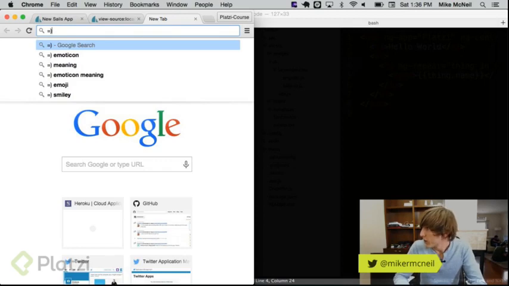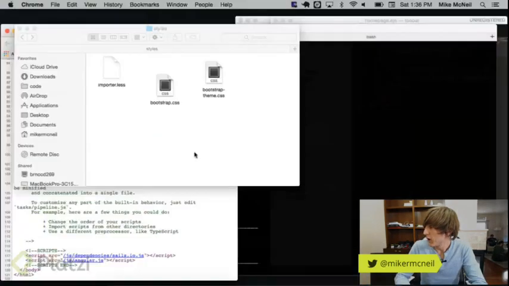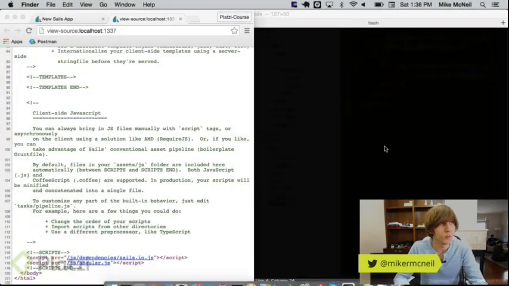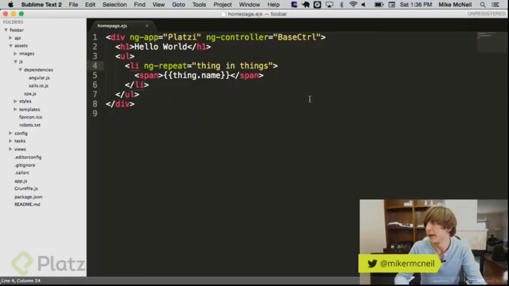Okay, so if we're going to use that, I'm going to close all these extra windows I have here. We're already sort of part of the way there. I mean, in most apps at any point, there's going to be a list of things that we have to manage, right? So we've got a thing in things. Why don't we make this more like emoji in emojis, okay? And then we'll change the name of this from thing to emoji.